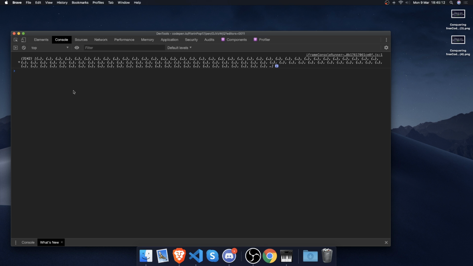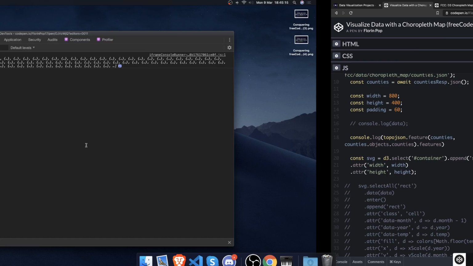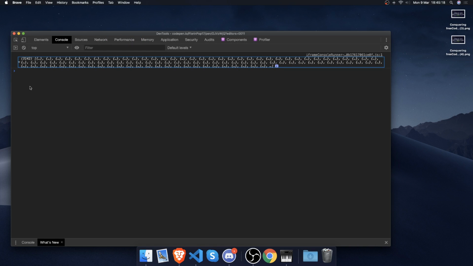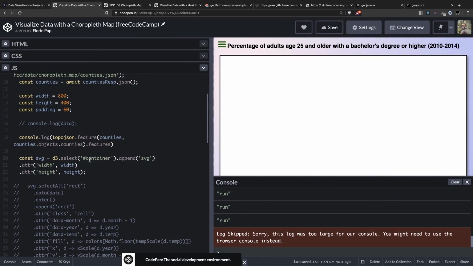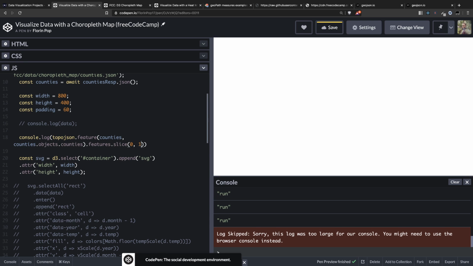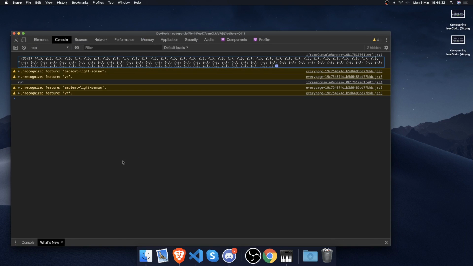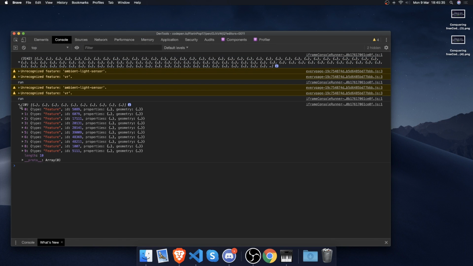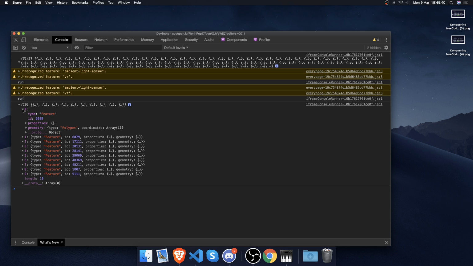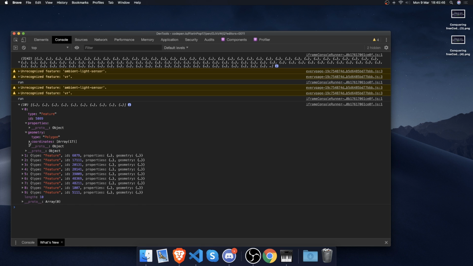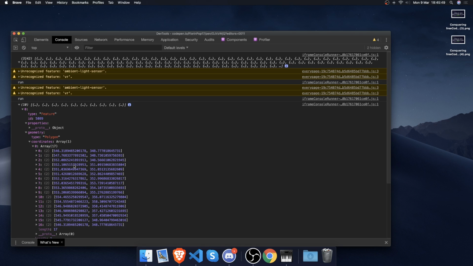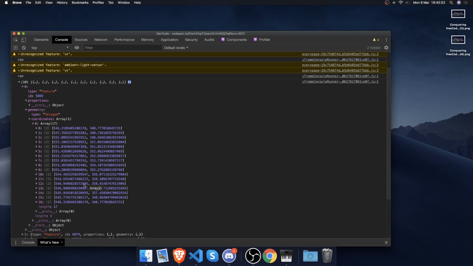Oh, yeah, so we get this, which is probably an array of objects. Well, we could slice it up so we only see like 10. Okay, good. So we have an array, feature ID, properties, geometry. Oh, nice. Properties, geometry, coordinates, and this has probably all the coordinates we want to draw.